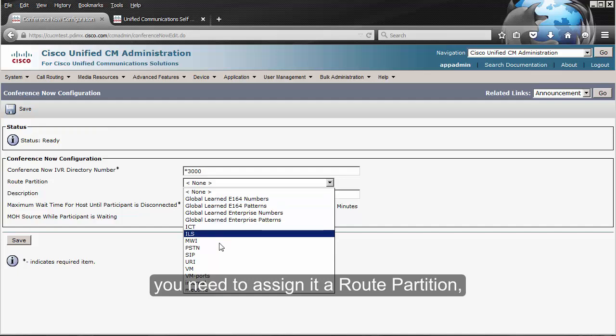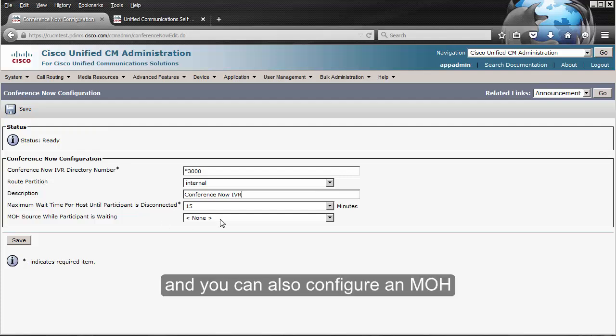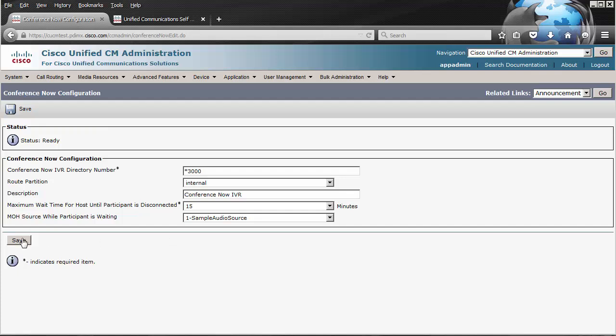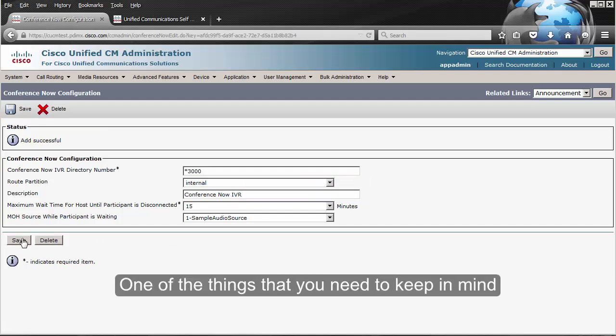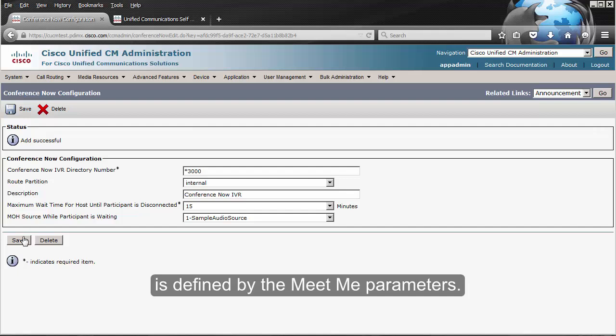You need to assign it a route partition and a description, and you can also configure an MOH while the participant is waiting. This is used when one of the participants joins before the host does. We're going to save. One of the things that you need to keep in mind with this configuration is that the limit of users that you can have for Conference Now is defined by the MeetMe parameters.